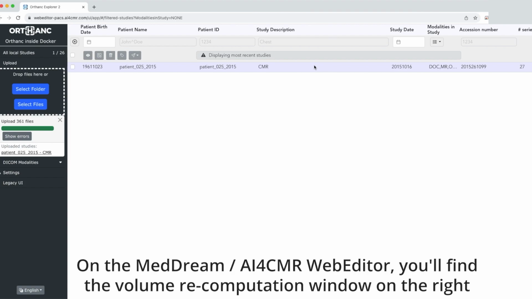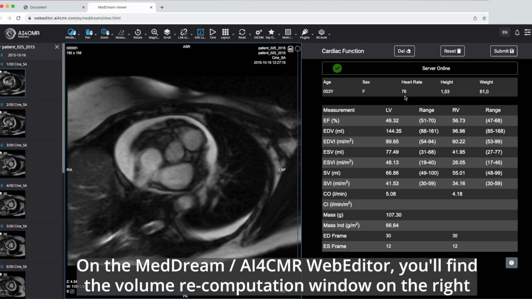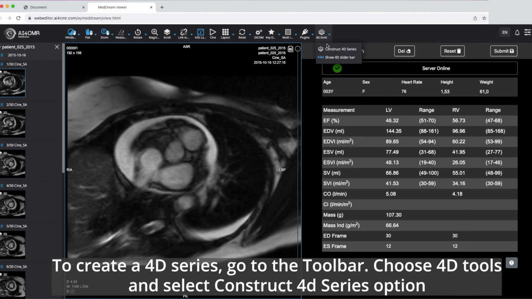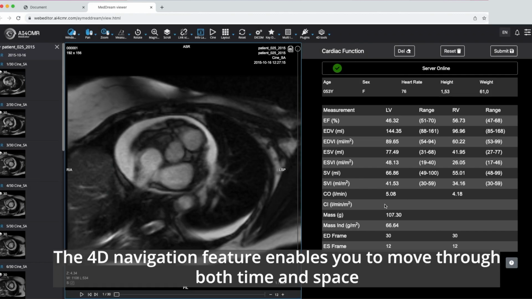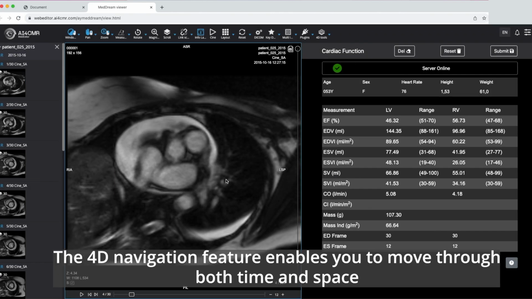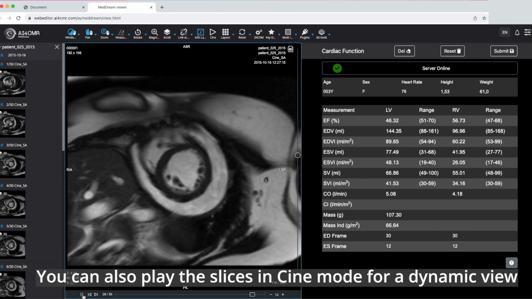On the MedDream AI4CMR WebEditor, you'll find the volume recomputation window displayed on the right. To create a 4D series, go to the toolbar and select 4D Tools option. The 4D navigation feature enables you to move through both time and space. You can also play the slices in cine mode for a dynamic view.